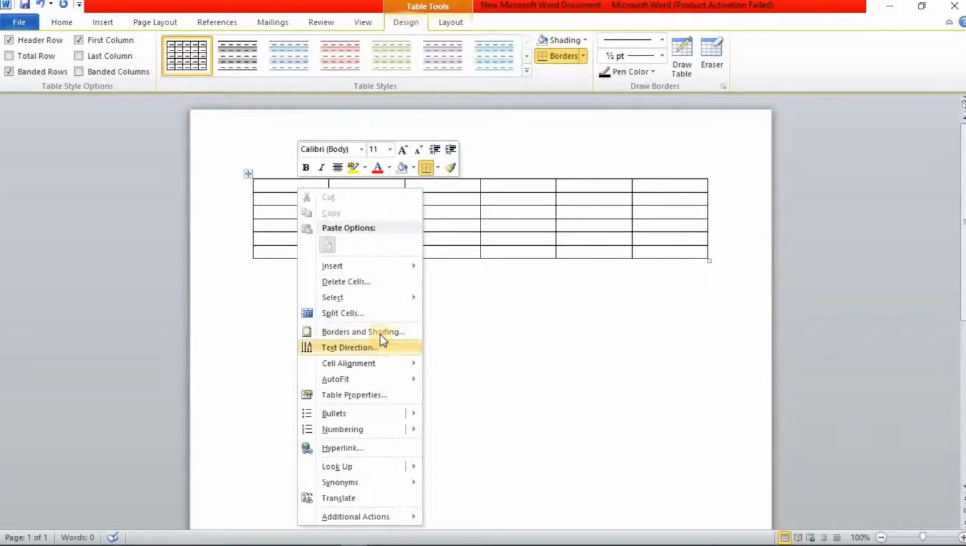Now we can choose text direction, which is the direction in which the text will be added. Then you can align your cells, which I have just shown. You can do AutoFit. AutoFit means when you type, your cells will be automatically fitted to the sentences or words that you input in these cells. So AutoFit is used for that.